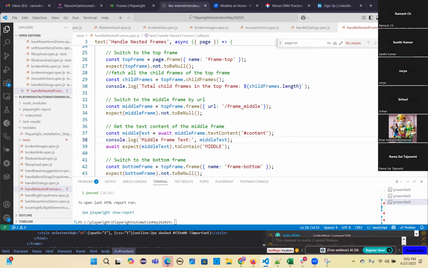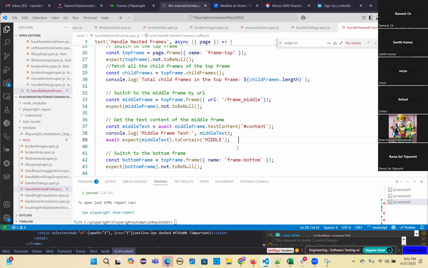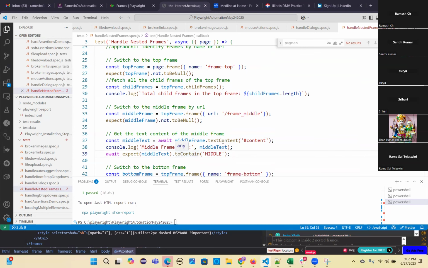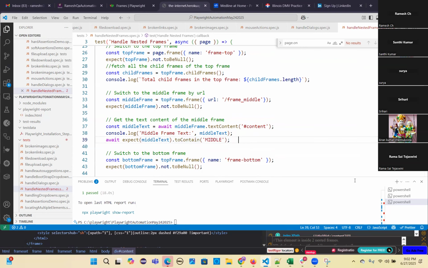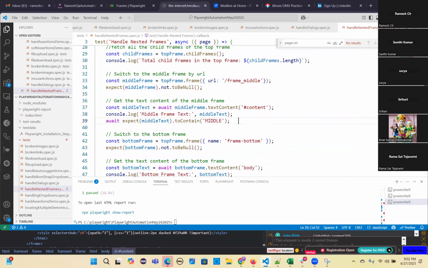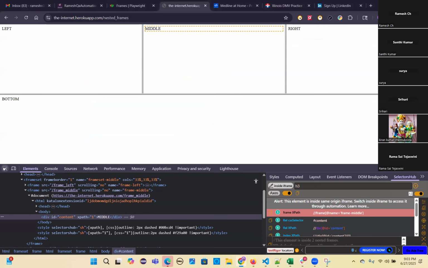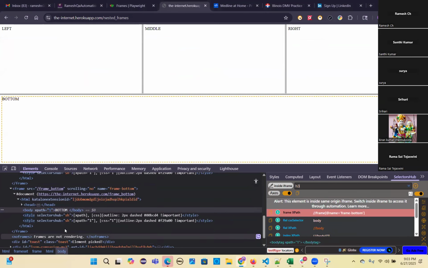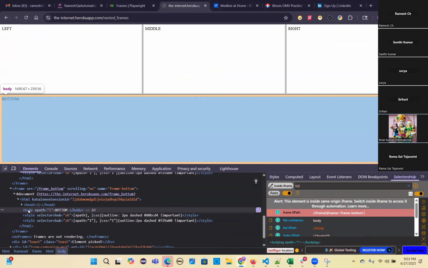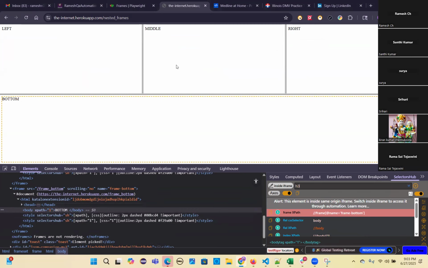So await dot expect. I'm just asserting whatever you got from the page, that it contains that one. So even you can switch to bottom frame, from that frame to other frame you can switch. So bottom frame which has a text body, okay, body bottom also there. You can do that also.